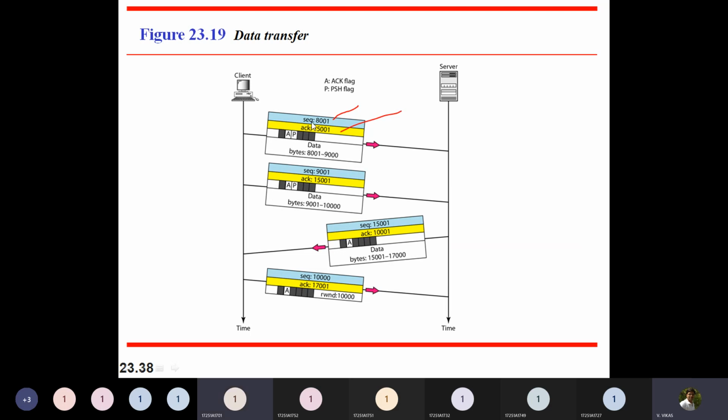Next acknowledgement. Acknowledgement number? Any others? When I say ACK 15001, what does it mean? No one has any idea? Sometime back I said about it.